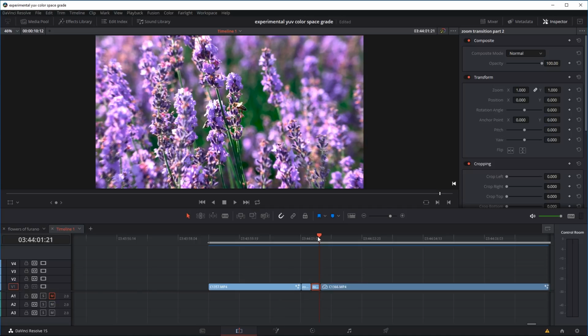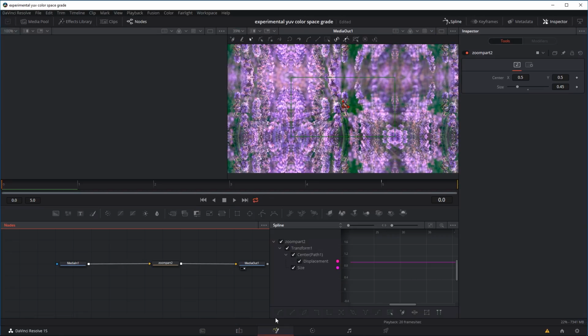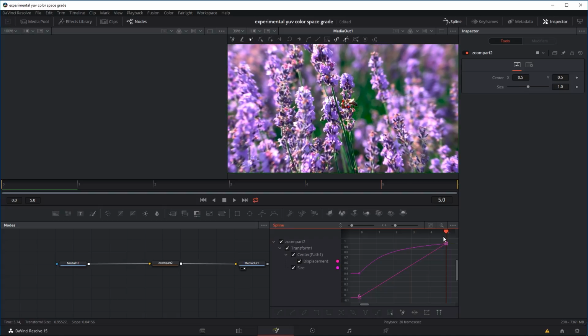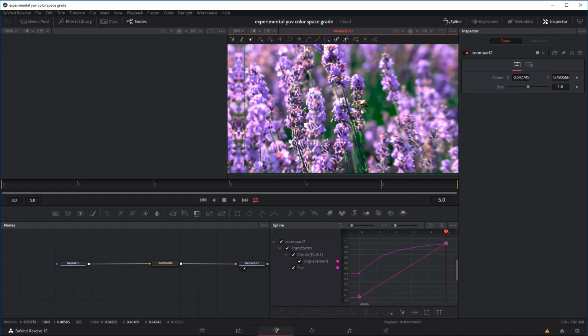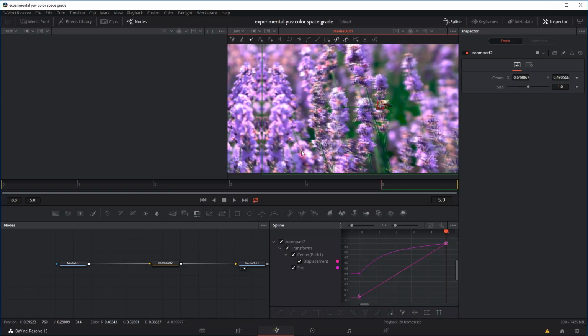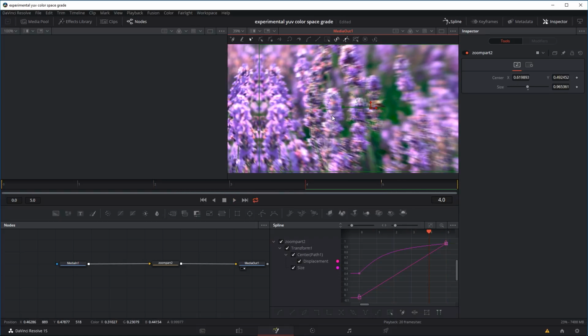If I go into the Fusion tab again for this little section and click on the Spline Editor, again double click to remove the tick and bring it back and zoom to fit. Let's say I'm going to customize where it's zooming into, so I move the player to the keyframe at the end, and let's say I want it to zoom into this little flower here. Okay, so it's zooming into this little flower, no problem.